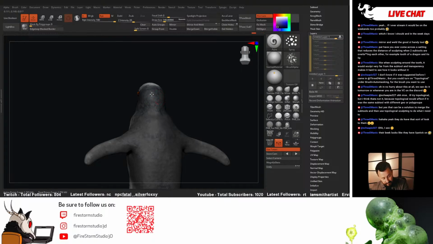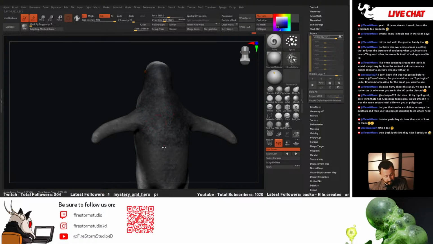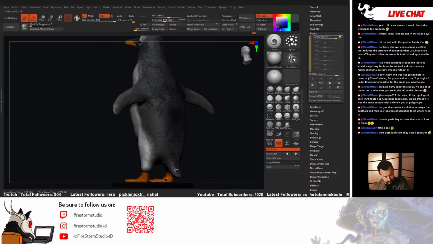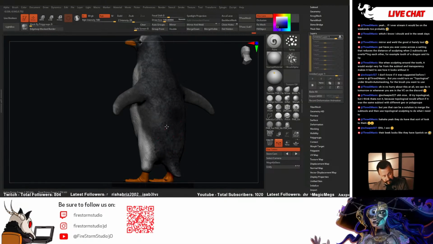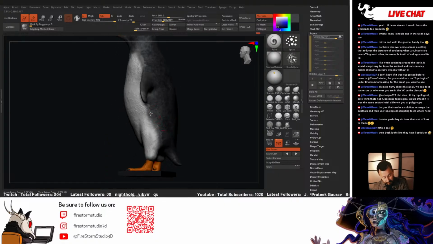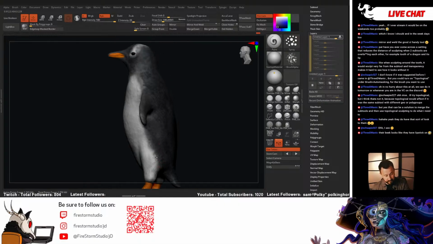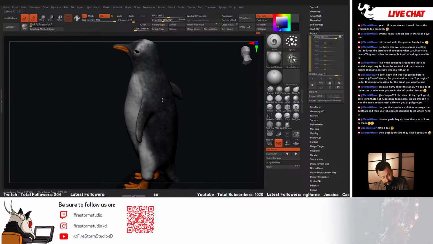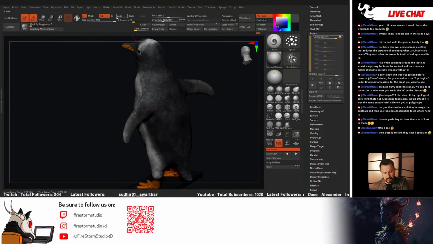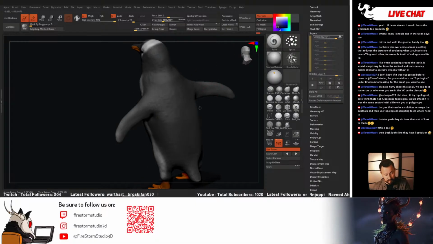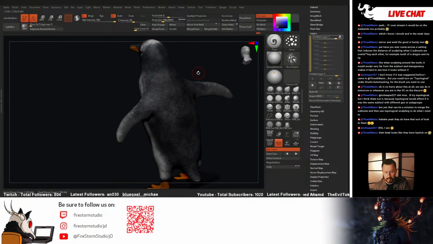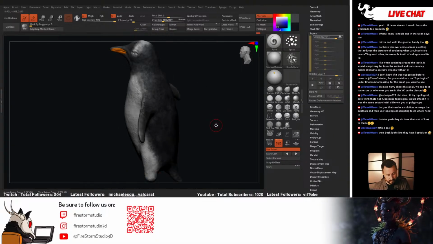Just to add that variation now into the feather. I'm being very light with the coverage here so that it does give that kind of mottled look. And that transition. Interesting. There we go. Okay.